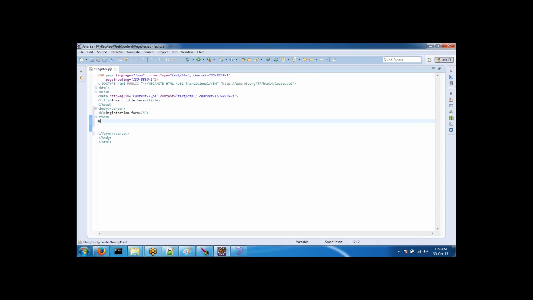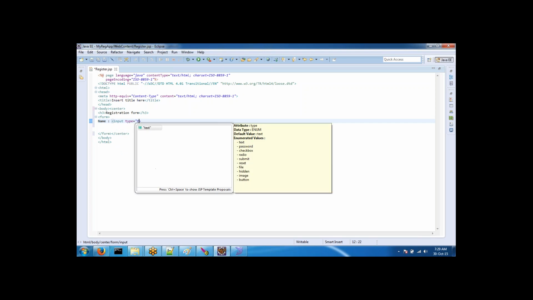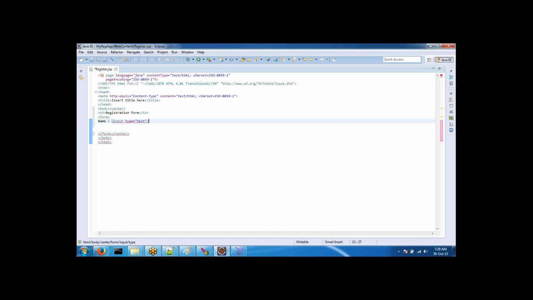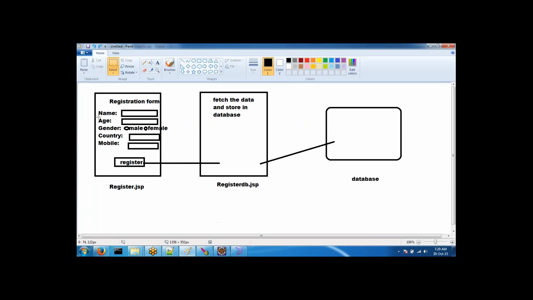So first thing we need is name. Same old thing, input type is equal to text. I need to specify name. Name is equal to, let us say, name. And after that I'm going for age.